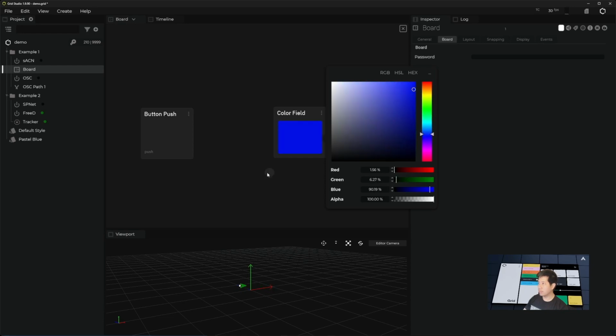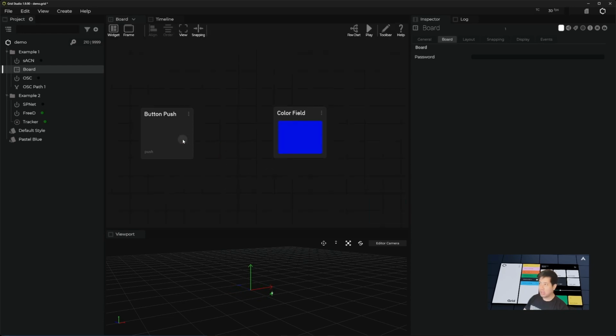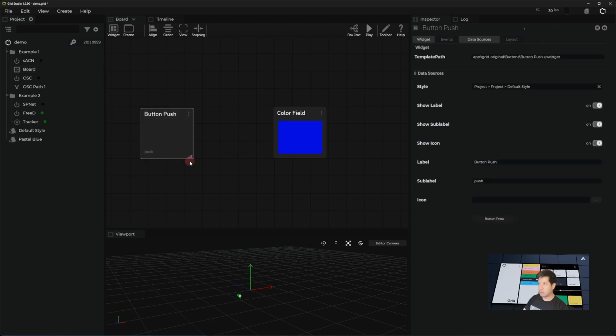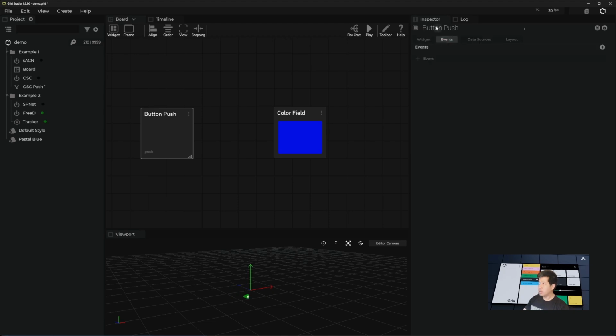Great. So now I'm able to interact with it, but we haven't programmed anything here just yet. The thing that we would want to program is the event of someone clicking on the button. Let's say I want to press the button and then I want my color field to change. So under the push button, under events, there is the option to add an event. To add an event, either click on this little plus icon or click on add events here.